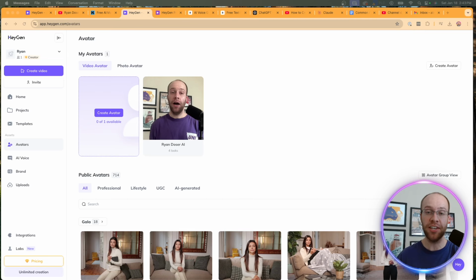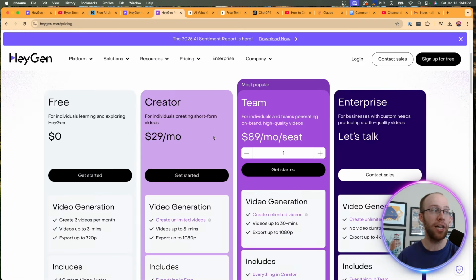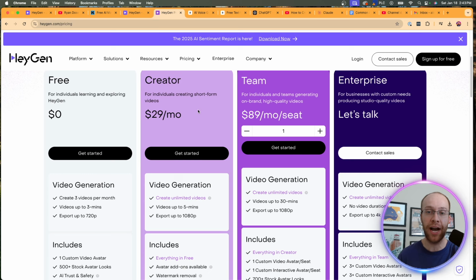Now, HeyGen isn't new. It's been around for a year or two at this point, but the technology has improved over time, and I'm very impressed with this tool right now. But I will say, being fully transparent, in order to create AI avatars with HeyGen, you have to be on the creator plan at the very least for $29 a month.